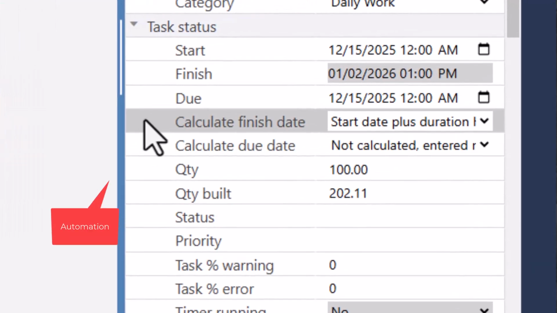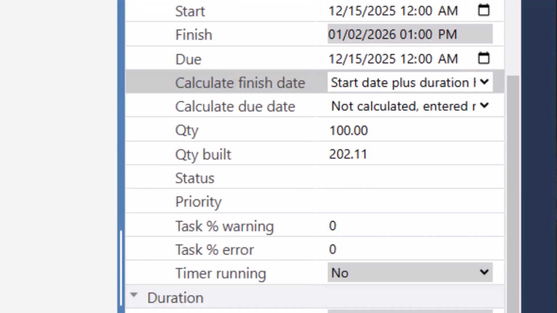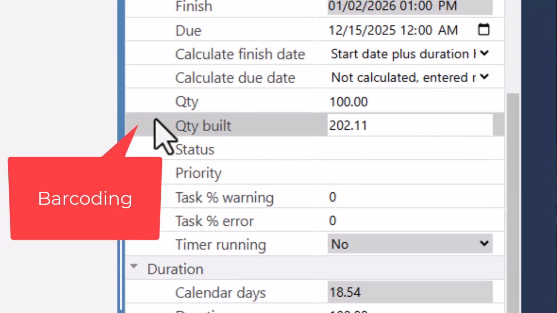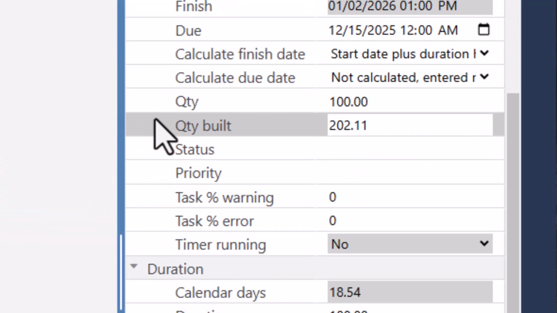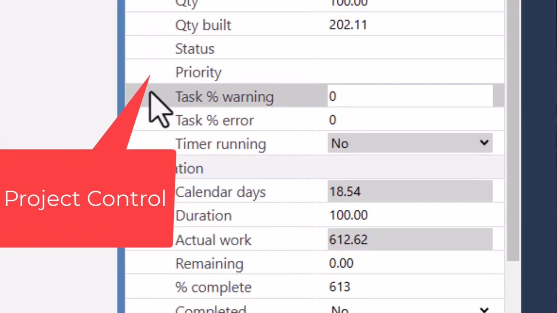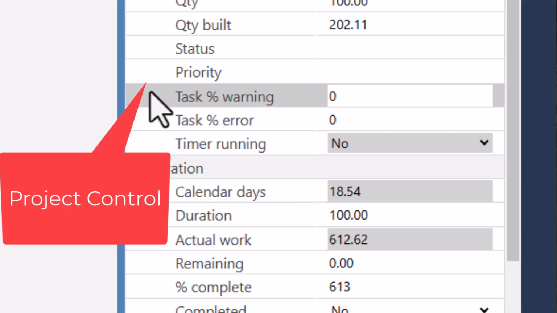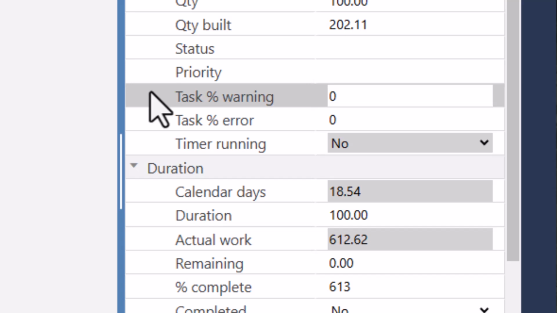You can choose the various ways to calculate those dates, and you can set up a quantity and quantity built, which is also nice when scanning on the shop floor. There is a status and priority and a percent warning and percent error, so that employees who reach a certain limit will see a warning message and then an error and prevent them from entering or scanning any more time.